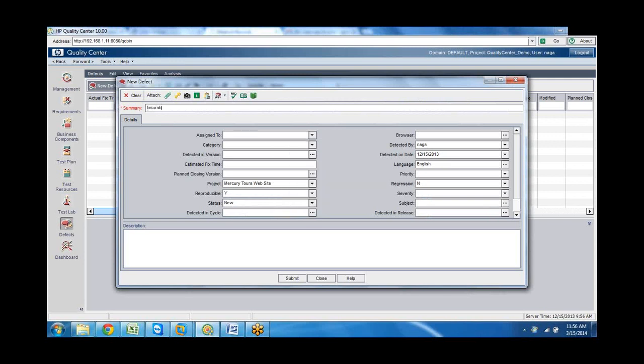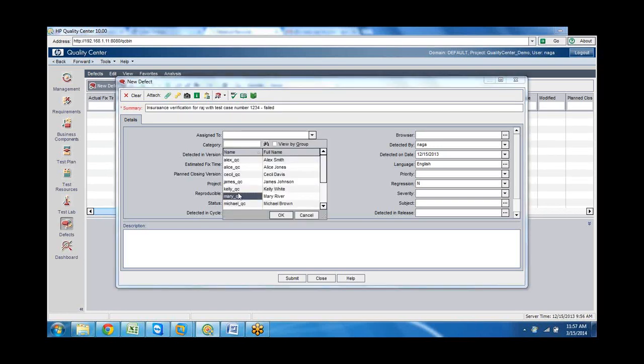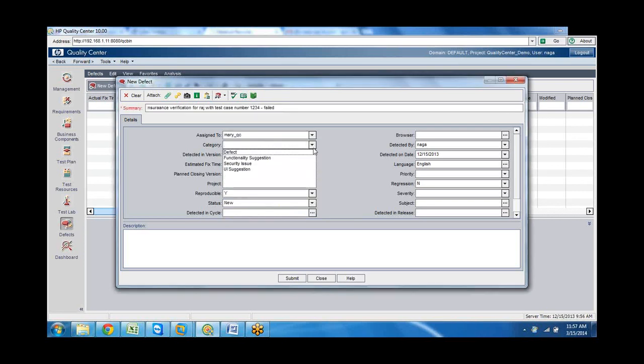So what is the summary? Defect failed, insurance verification for Raj with the test case number ABCD1234, failed. Whom are you assigning? I'm assigning to Kelly, he is the developer. Which category? A functional suggestion. See the defect, what type of defect? Is it a functionality problem, security problem, or UI, user interface problem? It is a functionality problem. Okay, functionality issue.